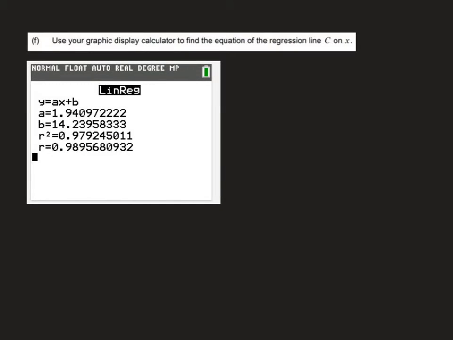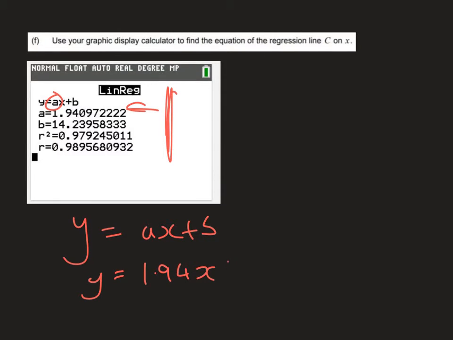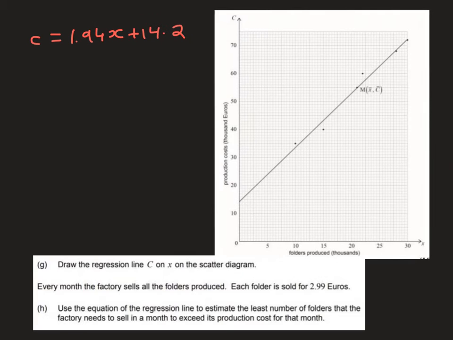In part F then, we're asked to use the GDC to find the equation of the regression line. Well, this is the same screen we had previously. All we're going to do now is write this in the form y equals ax plus b. So we're told that a is this one here, so we're going to have y equals 1.94x plus b, and that is b, so 14.2. So that is the equation of the regression line C on X. For part G then, you're asked to draw the regression line of C on X, and you end up with something that looks like this.